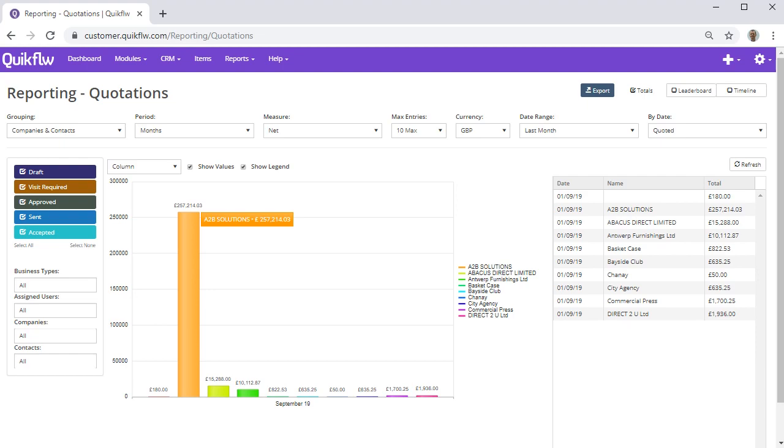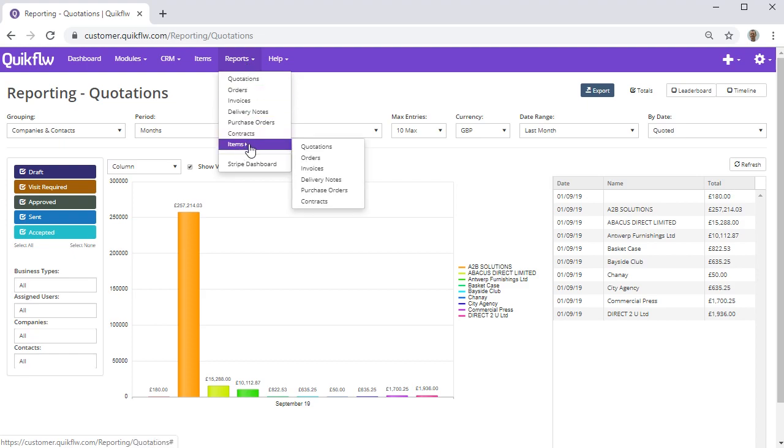This video is going to show you how the reporting in Quikflw works. You can access the reporting from the reports menu. The quotations, orders, invoices and delivery notes reporting is exactly the same. Purchase orders is slightly different in that it also has supplier details. And then items allows you to search by the items you're selling, i.e. the products or services within one of those modules.